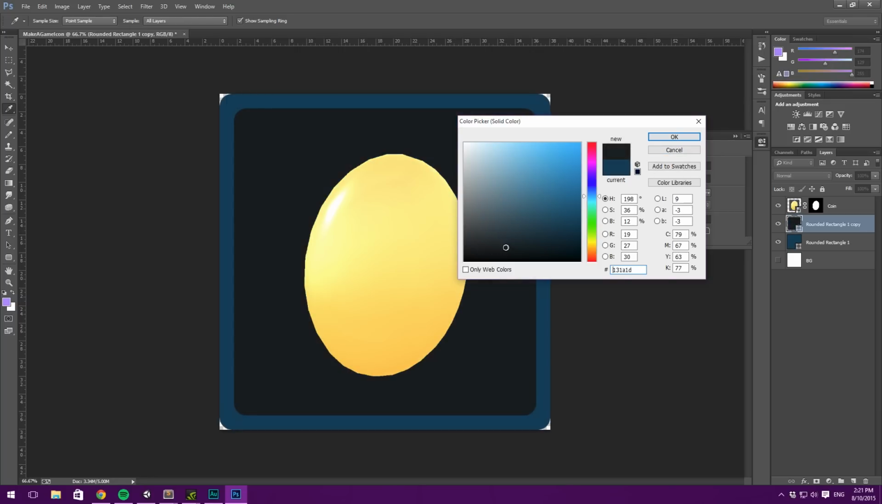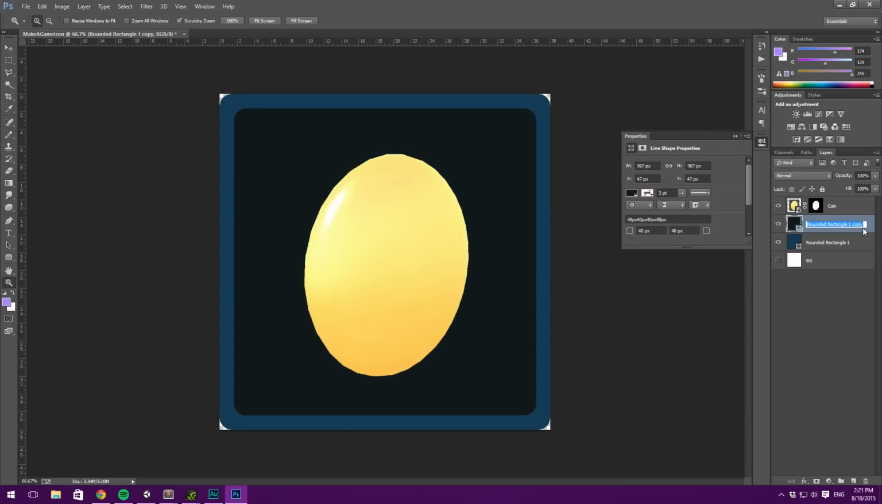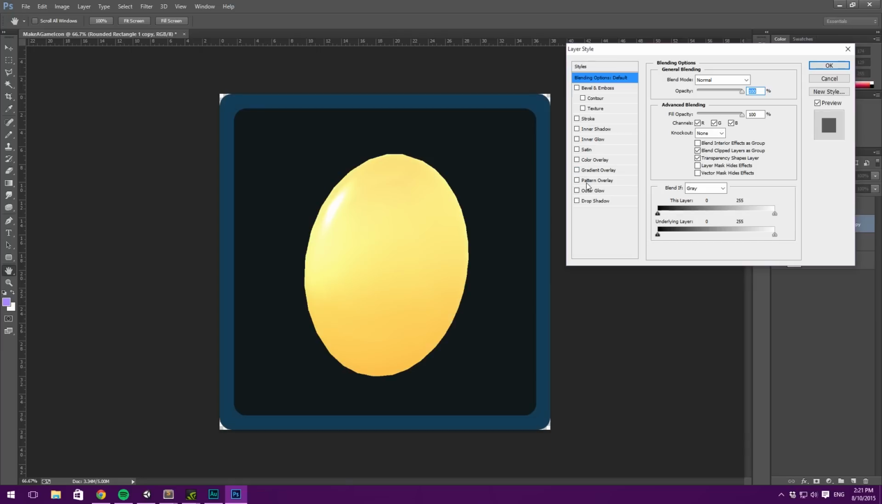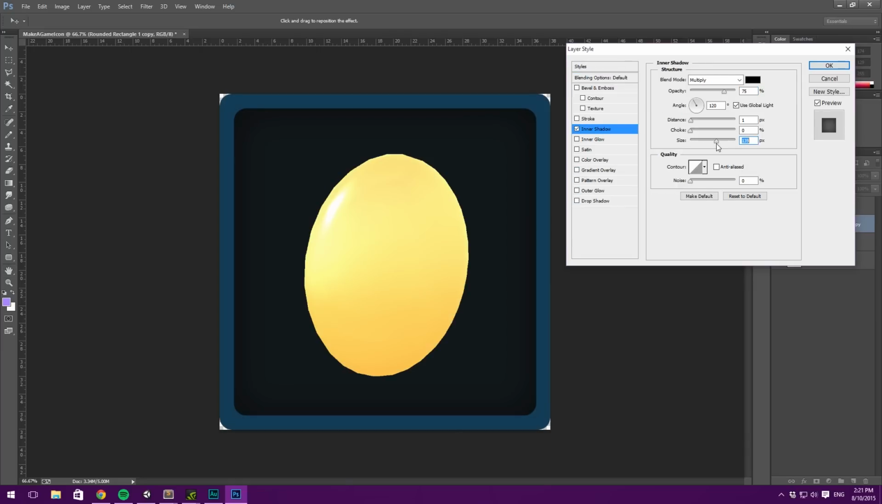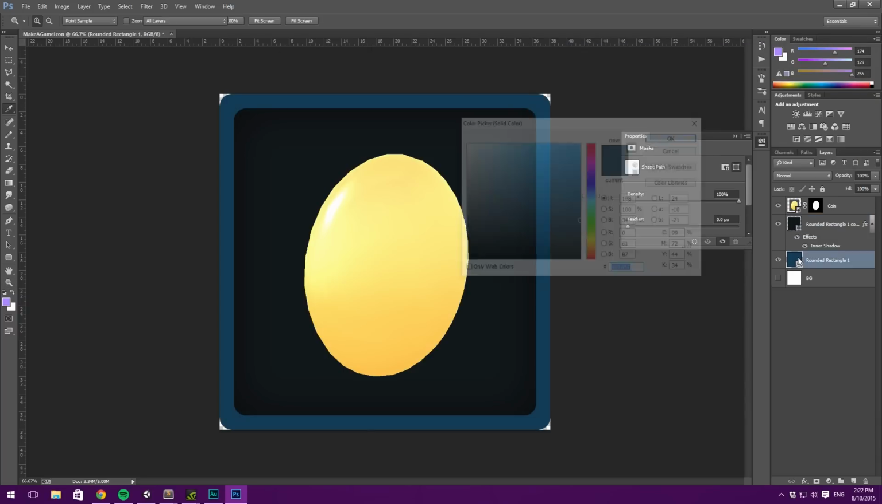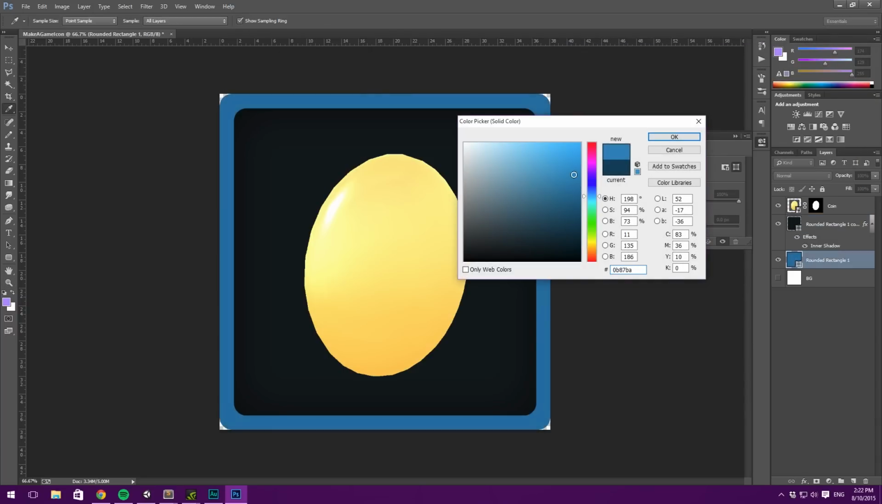And still give it a bit of blue. I'll show you something cool you can do with this just in a moment. And then we can double click this and select Inner Shadow and bump up the size on this. And that really adds some depth to the picture. And now we can just change the color of our edge here because I want it to be kind of more bright.